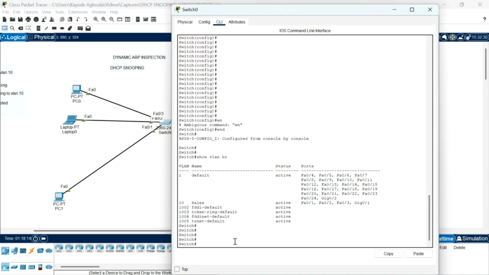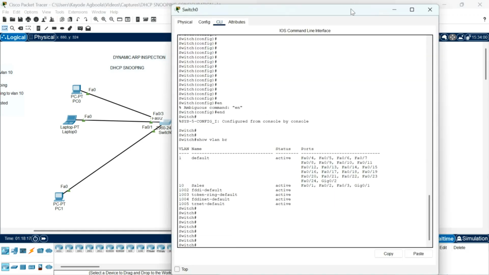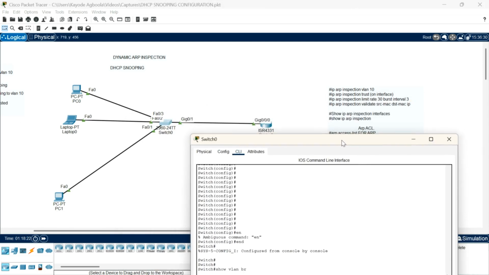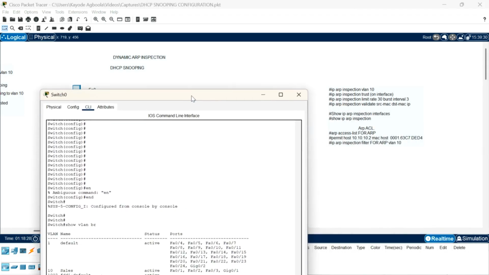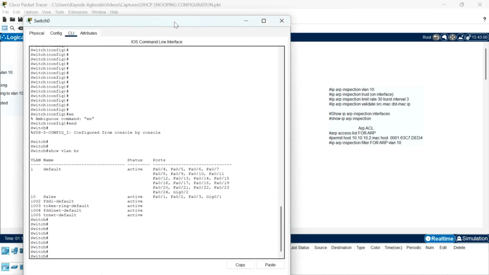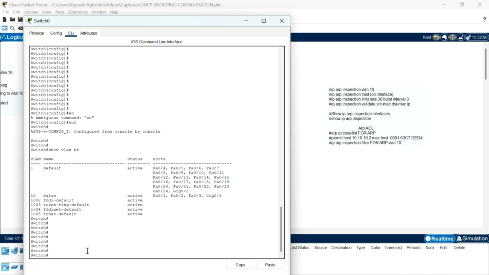Alright, so let's go straight to the configuration. The instructions are written here. Apologies for the other write-up here. I previously used this lab for DHCP snooping. Dynamic ARP inspection and DHCP snooping work together. So before you enable dynamic ARP inspection, you must configure DHCP and you must have DHCP snooping. If not, ARP inspection cannot work, because it depends on the DHCP binding table created by DHCP snooping. That's why I have to use this lab that was previously used for DHCP snooping.